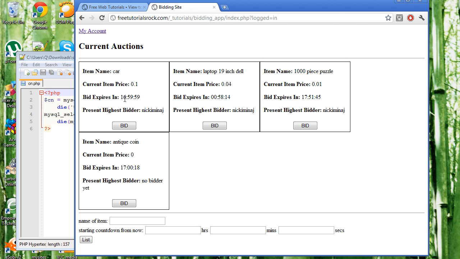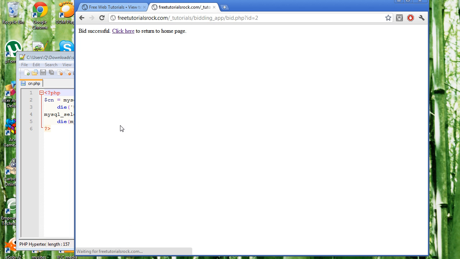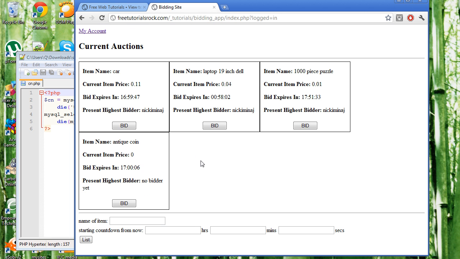Yeah, that's pretty much it. If you can overlook that one small mistake where it's automatically adding 17 hours to whatever bid items, I honestly don't know what the problem is. If you can find out, that would be awesome.